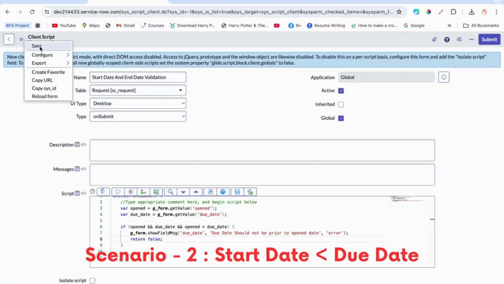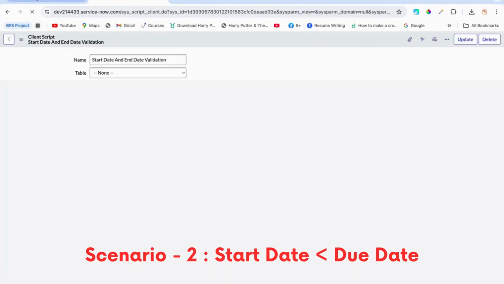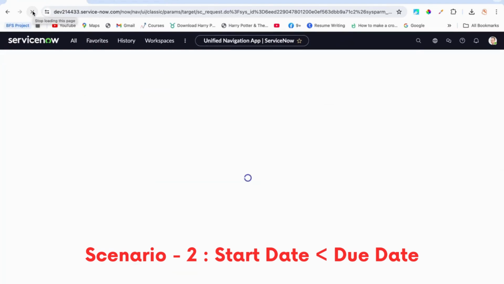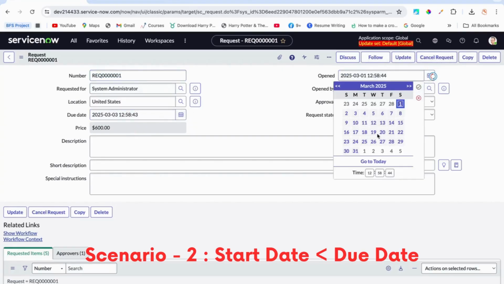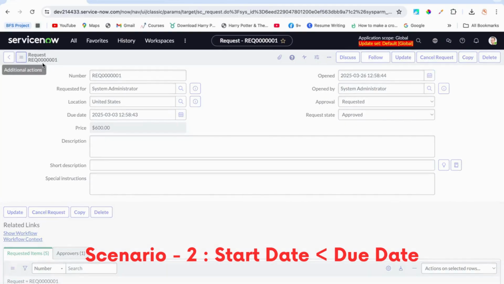Now we will save this client script and we'll test it on our form. Okay, so I'm refreshing this page. We can see that now let's give the future date in this. Okay, so opened is having 26 March and in due date we are having 3 March. So according to this, it should restrict the form from getting submitted. So let's save this.